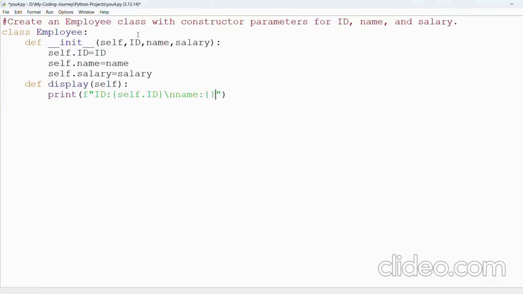Also, if you print these values, self.name, self.salary, self.id, outside the class, they will print successfully. So you can check in your Python compiler whether it is working or not. Self.salary.